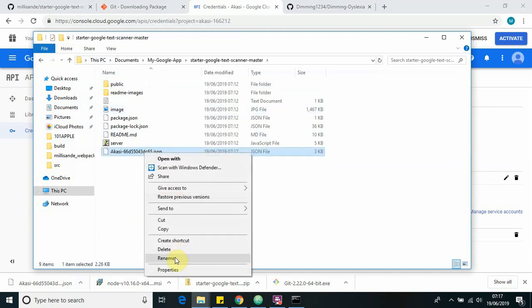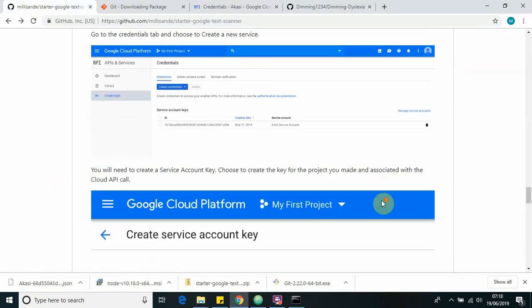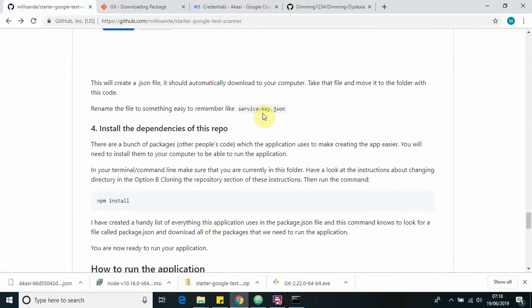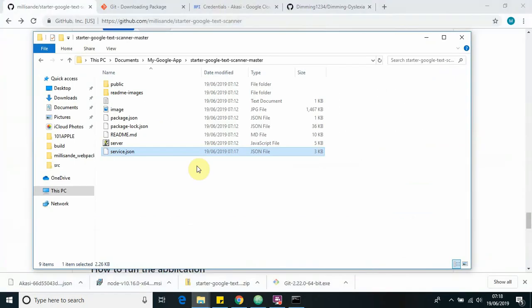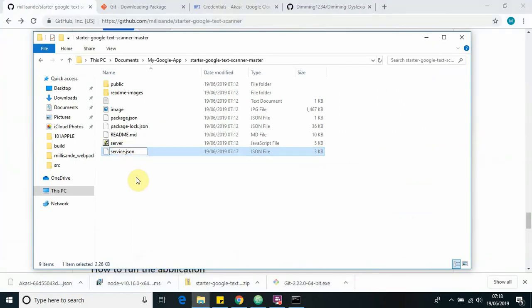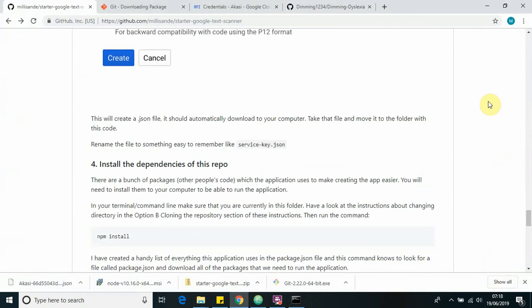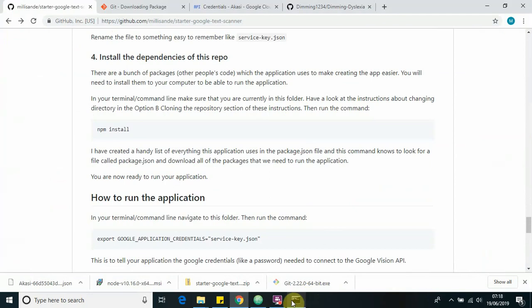And we're going to rename it to service... oh, I can't remember what I said to call it. I think it's service-key.json. So rename service key. That's right, wasn't it? Yes, there we go. Alright. So now we've got everything that we need to run our project.